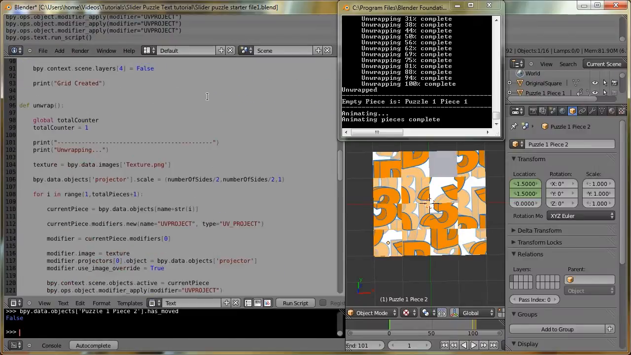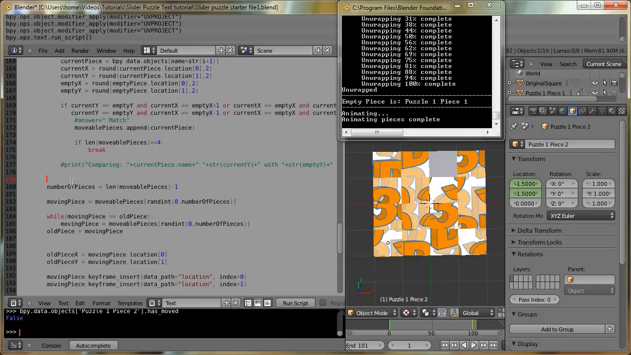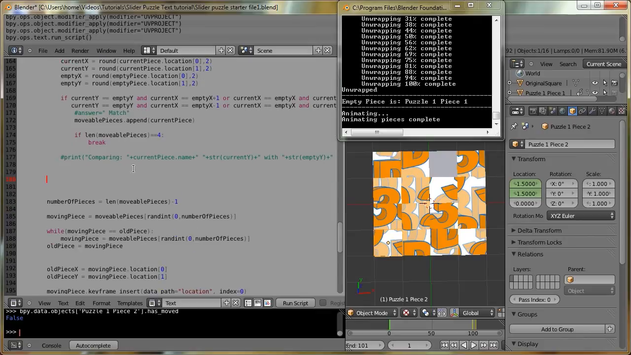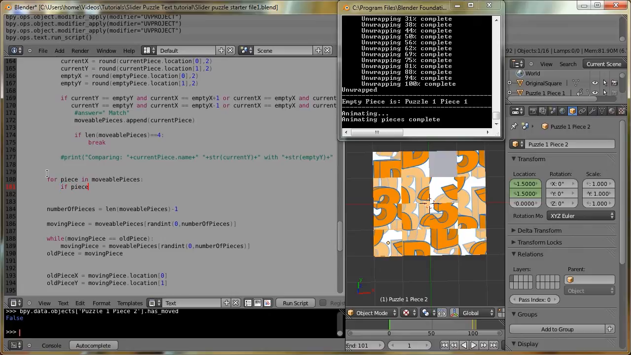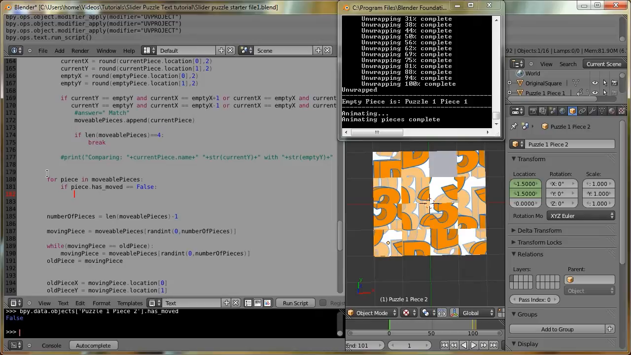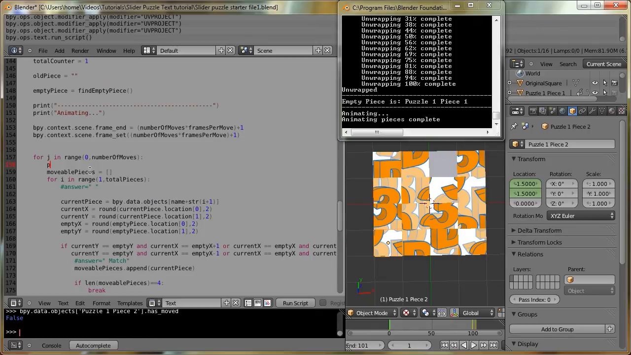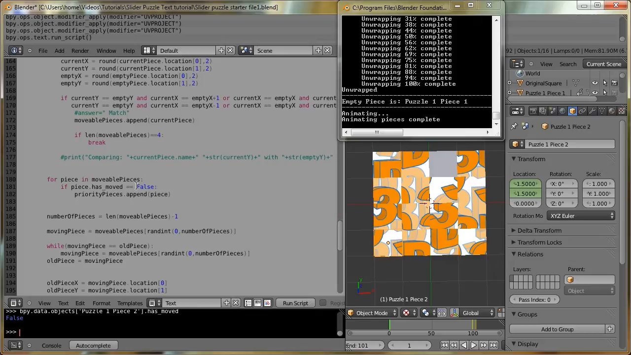Now that we've set this property, we need to create a check for this property. And so basically what we need to do is, after our list of movable pieces has been created, we need to run a check on it to see if any of those pieces have been moved before. So I'm going to say for piece in movable pieces, so we can loop through this list, and I'm going to say if piece.has_moved, so this is the property we just created, equals false, and then I'm going to create a new list called priority pieces, and I'm going to append the piece to it. So I do need to create this list. So just above, I can create priority pieces and make it an empty list. So if has_moved equals false, then you should add it to our priority pieces, because we want to prioritize pieces that haven't been moved yet.